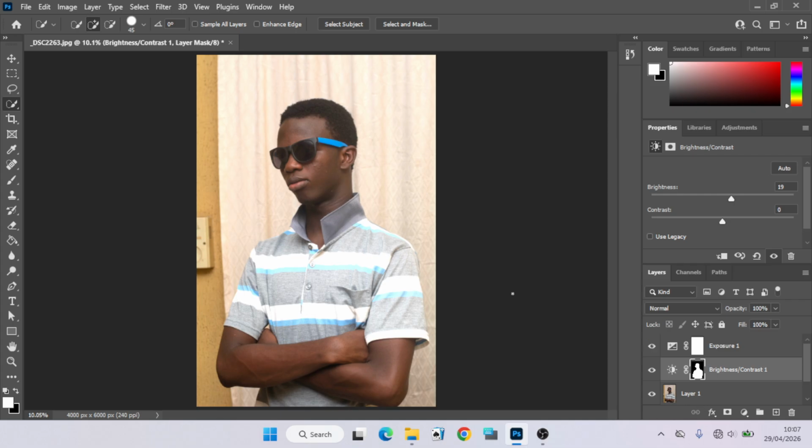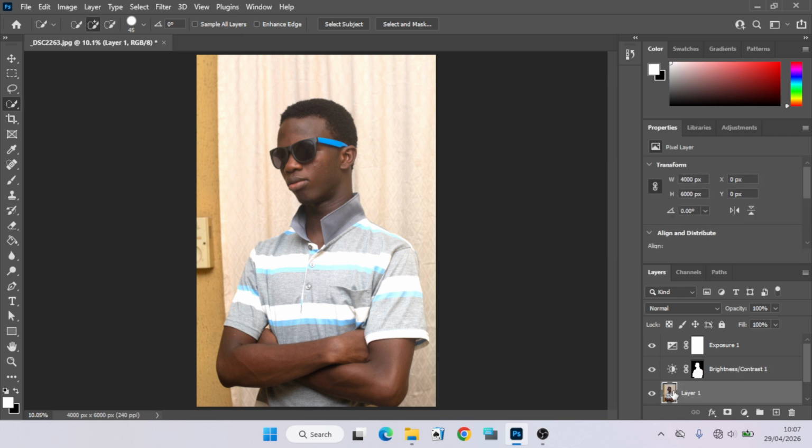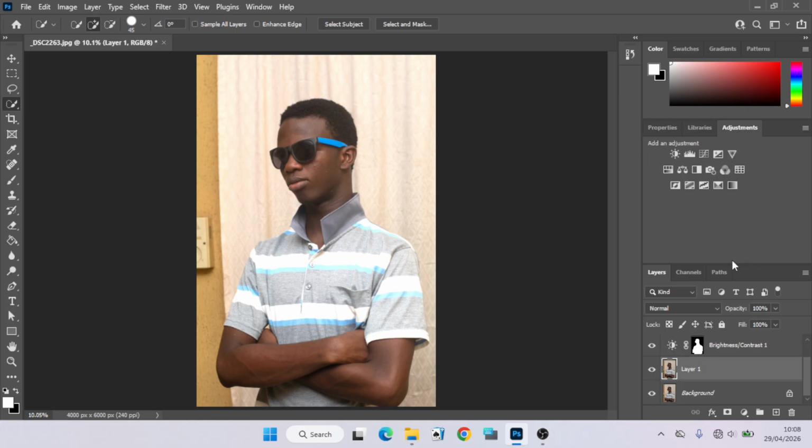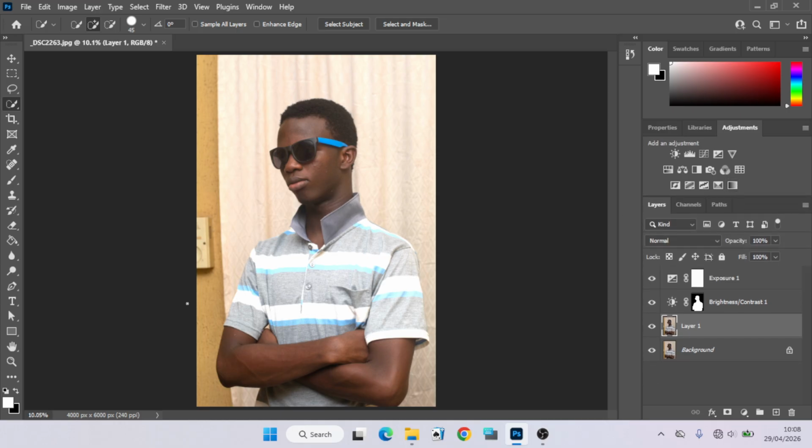So that done, I'm looking at the picture and I feel my subject is brighter, but I feel I want the skin tone to become a little bit more brighter than his clothing. So what I can do is go back to our layer panel. Okay, let's drag it up. Yeah. So now I'll click on my layer panel, then I'm going to come here.